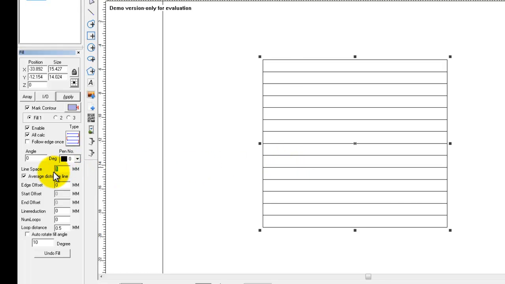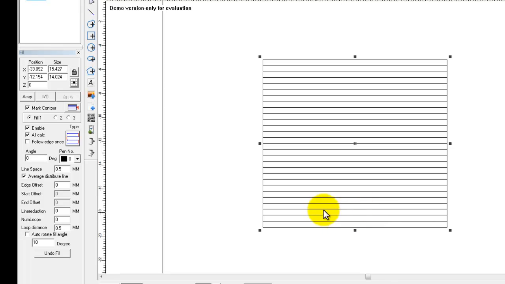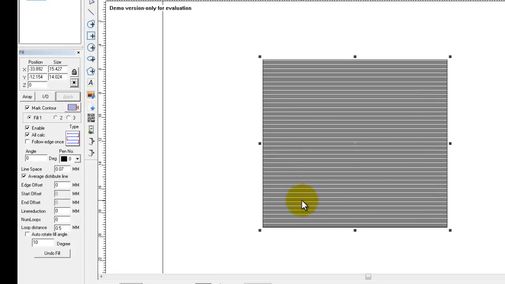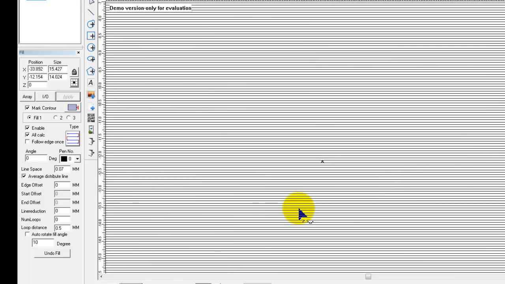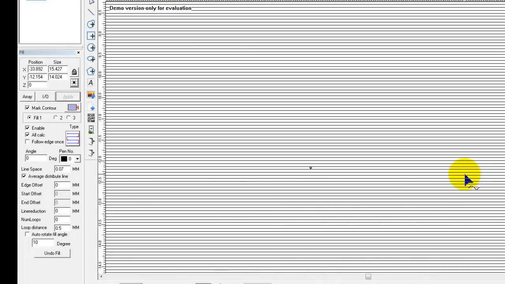So to give you a contrasting example, if I come down and do a 0.5, a half millimeter, now you can see these lines are even closer. But a realistic type of fill starts at about 0.07, 0.08 millimeter and below. And now you can see the concentration of our lines is much greater. If I scroll in, now you can see that these lines are much closer together here. And so that's going to give you a much more solid appearance.